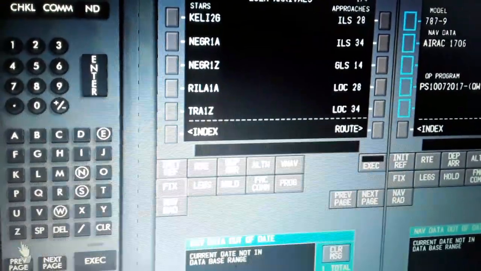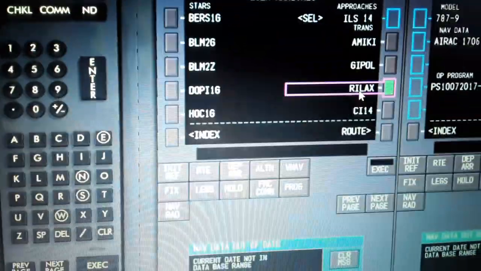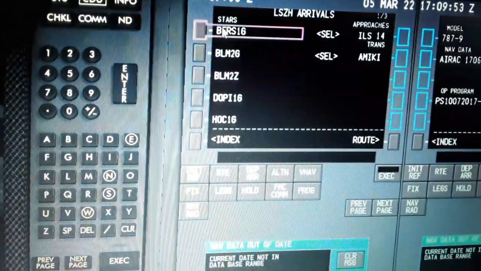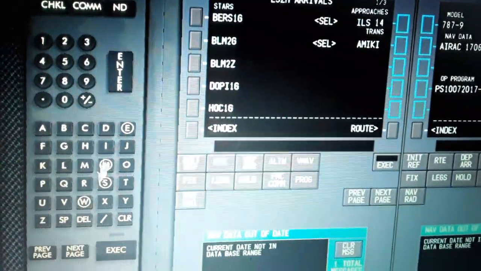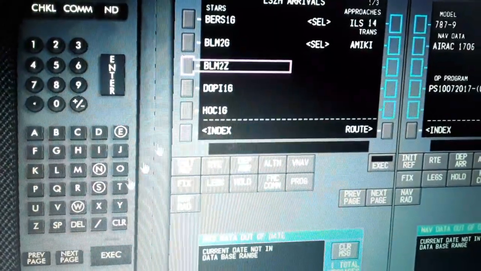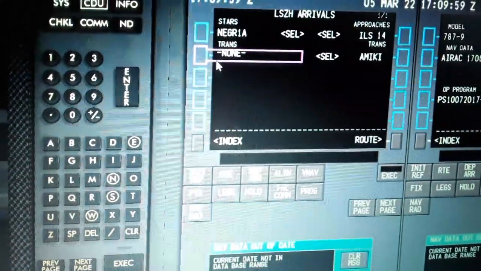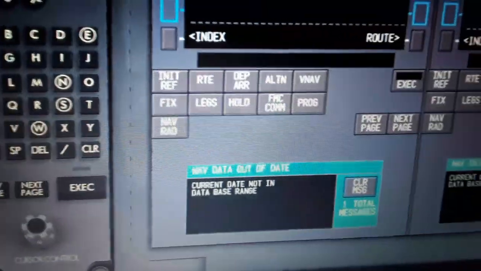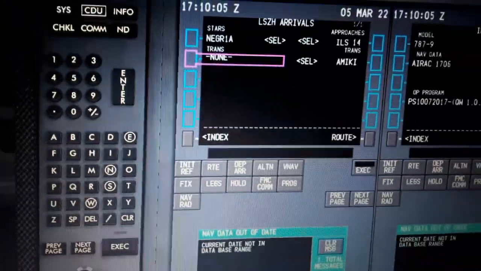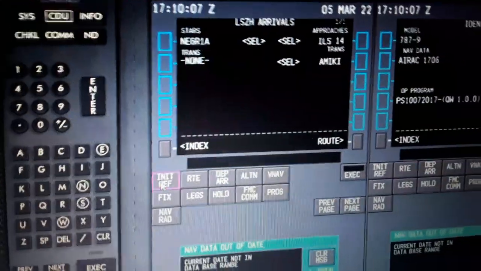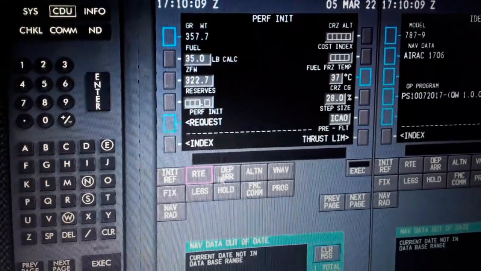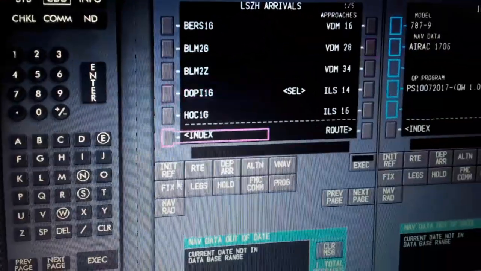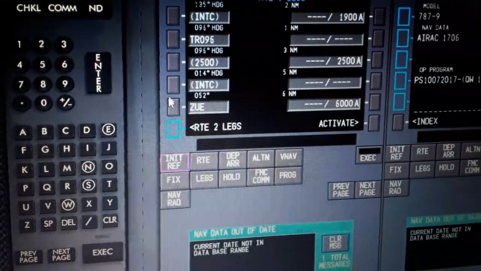So we're going to select ILS 14, ILS localizer, transition Amiki, transition Negria 1 alpha. So we select this. We will select GLS in the next flight and see the difference that the GLS system makes. So we have the index, the route, departure, arrivals. Here is complete for the selected airport that we are located.